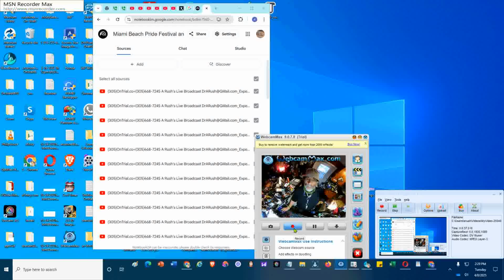Notice that this is a J5 Create 360 webcam, which I'm starting to record now. The hardware is the J5 Create camera combined with the MSN Recorder Max software. So I'm starting to record from it, and as you see the counter starts running, that means that it is working.